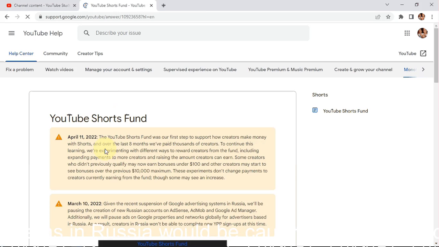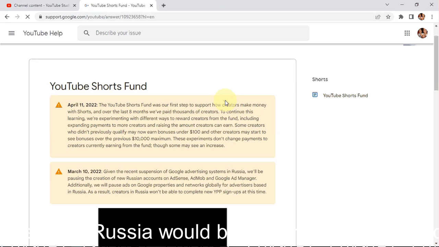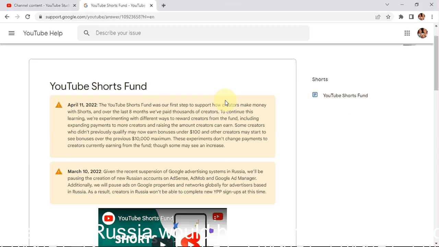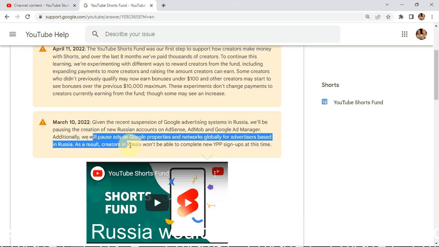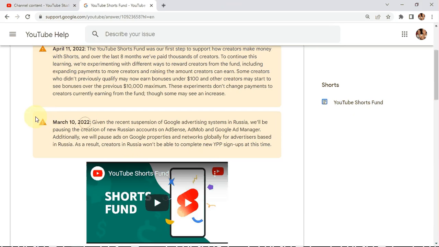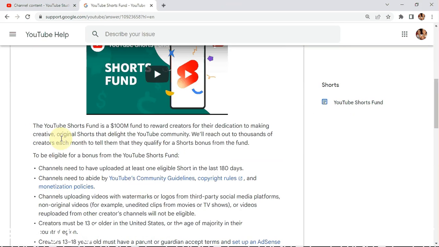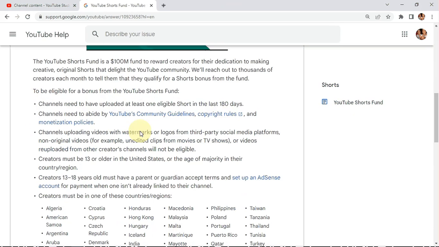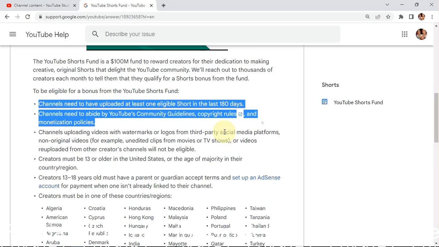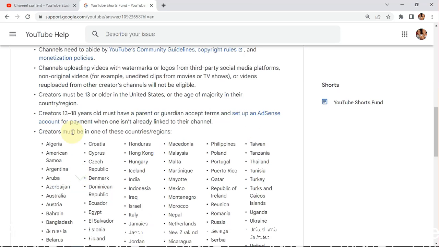March 10, 2022, given the recent suspension of Google advertising systems in Russia, we'll be pausing the creation of new Russian accounts on AdSense, AdMob, and Google Ad Manager. Additionally, we will pause ads on Google properties and networks globally for advertisers based in Russia. As a result, creators in Russia won't be able to complete new YPP signups at this time.